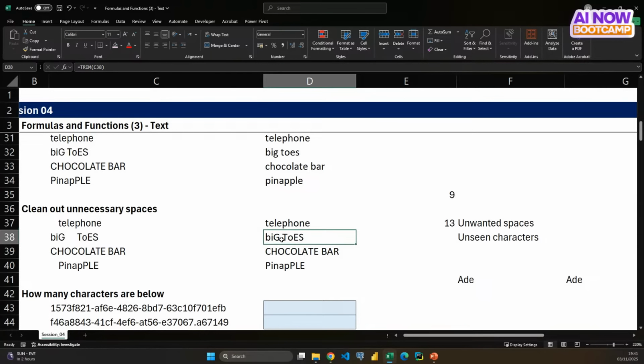Big toes, for example, is not looking nice. The big G, the big T, the big E, the big S, we probably want them all in the same case. Chocolate bar, that's all written in uppercase, we probably want it all in proper case. Pineapple, written this way, we want to also correct that as well. So how do we manage this?